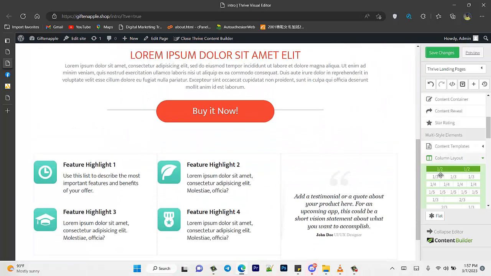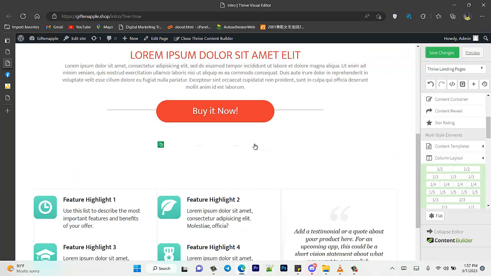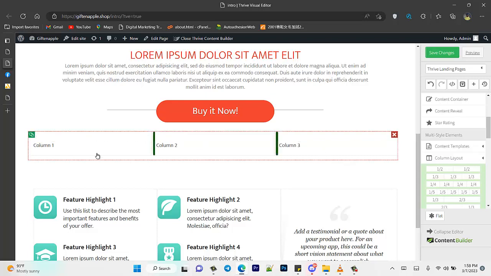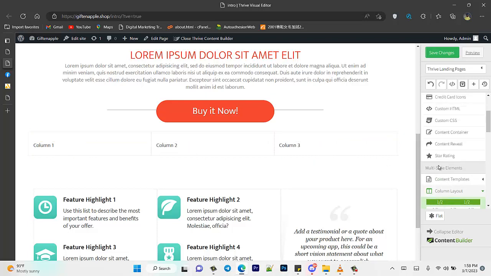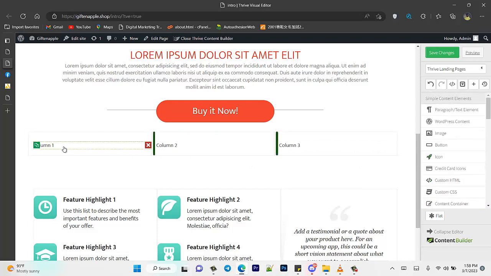How do I mean? For instance, 3 columns. You can see this is 1, this is 2, and this is 3. For instance, we use this whenever we want to do a testimony. Now in all these columns, this is 1, this is 2, this is 3. You can now impute whatever you want to impute, either a button, an image, or a text.